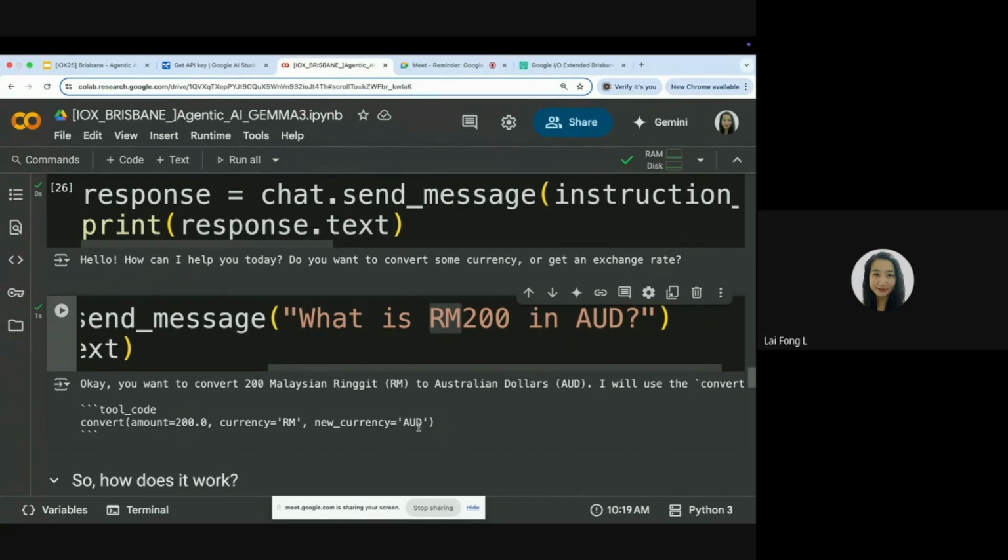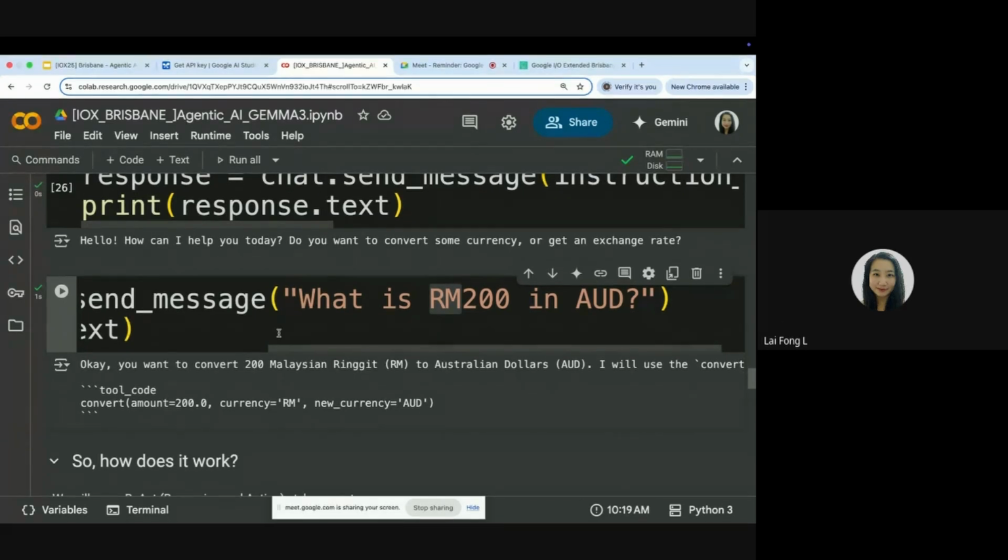So then it's very simple, right? You are able to define your own functions, of course with the function declaration, but you need to specify the tool or ask it to implicitly call this function. It will be smart enough to know which to call. So this is a simple example.